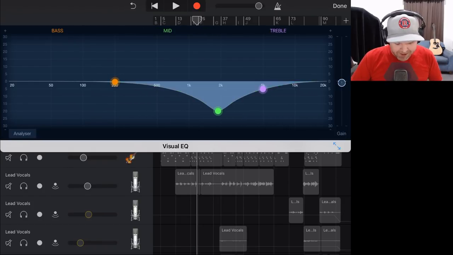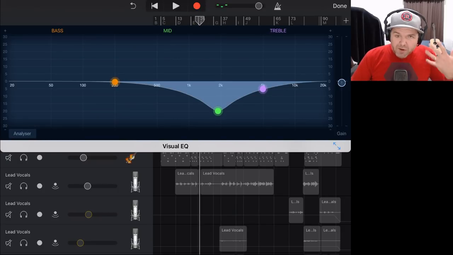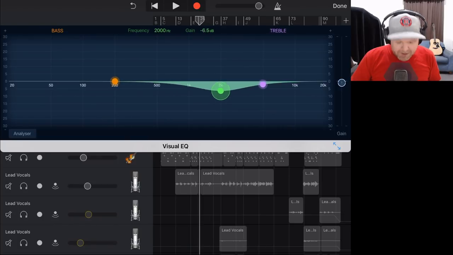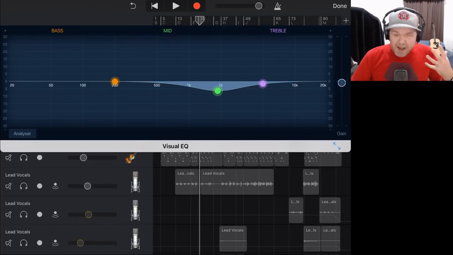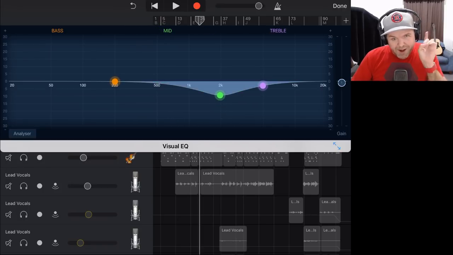If we make a really drastic cut, then it's going to remove those frequencies. And because it's an EQ curve, it's going to impact the frequencies to the left and the right. Now, with the visual EQ, we don't have what we call a Q setting, which is how wide or narrow this EQ cut or boost is going to be. However, there is an alternative, which I'll show you at the end of this video.